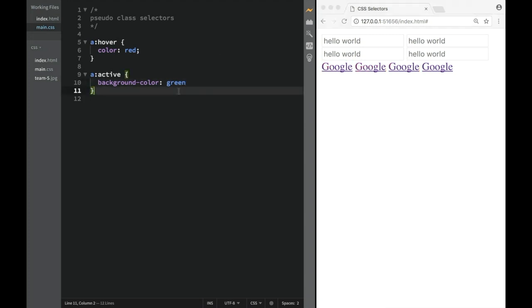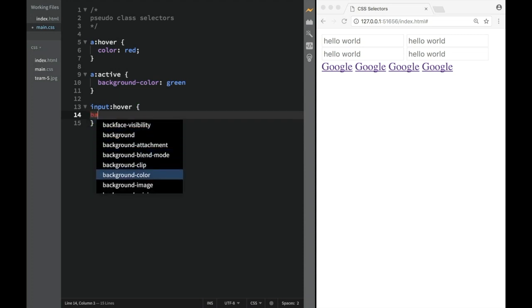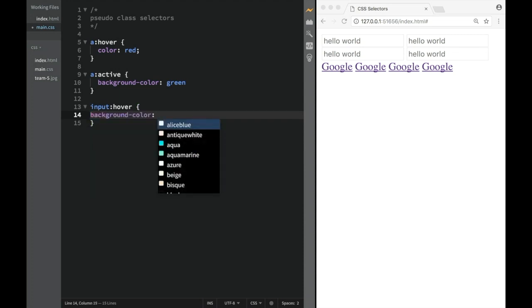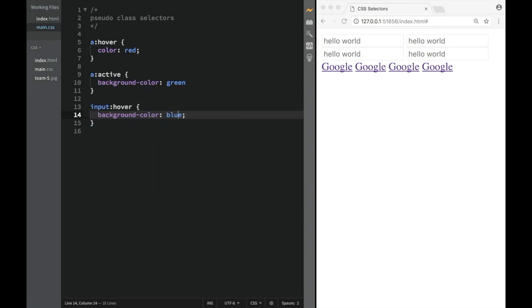Now, next one, let's look at how it would work with inputs. So here we have it for the links. So let's work with inputs. Here for the input, let's say I would have a background color. So I'm going to say hover like this, and I'm going to say background color. And let's go with something like blue. So if we go back over here, you can see as I'm hovering over the inputs, the background color is changing to blue.